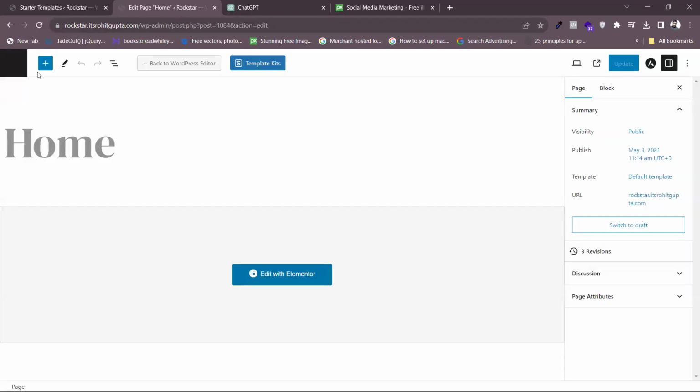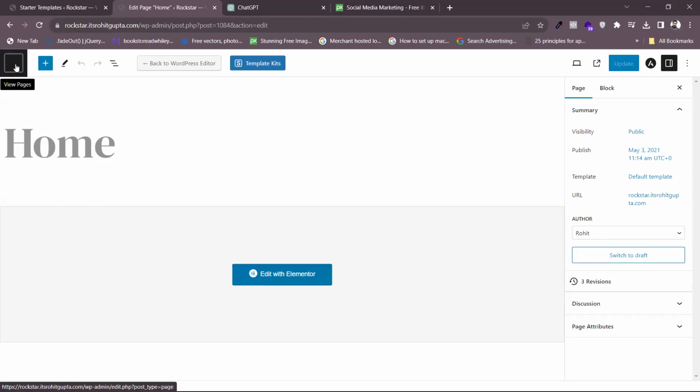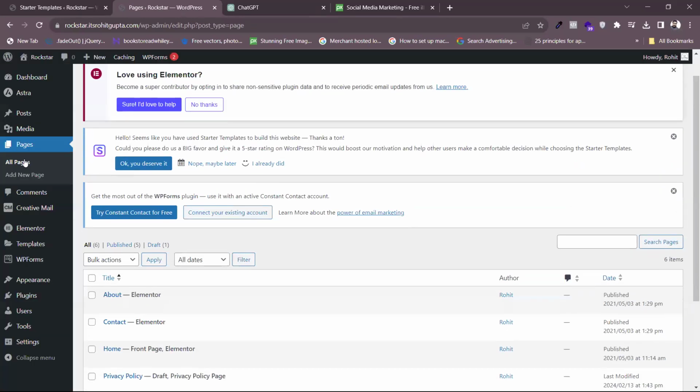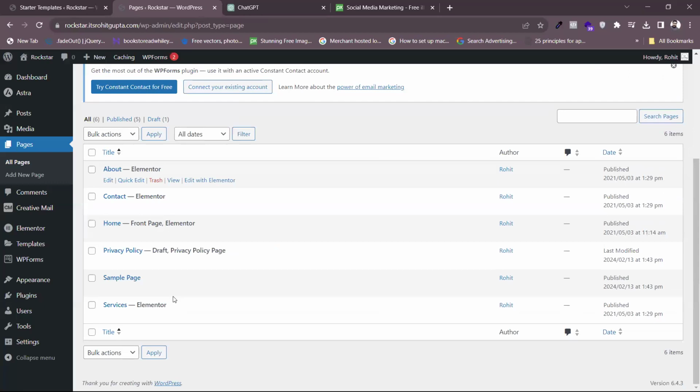Then let's click on this here. There will be a W symbol over here. Click on here and we will come to the dashboard. Now we are on the pages section. Let's suppose I want to create a new page. Okay, so I want to create a new contact us page.